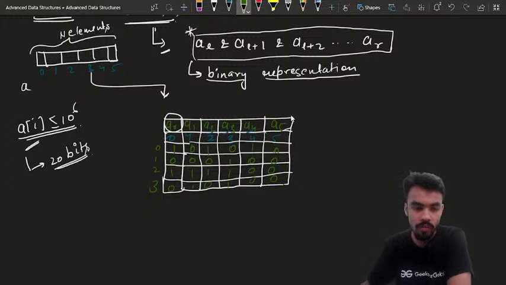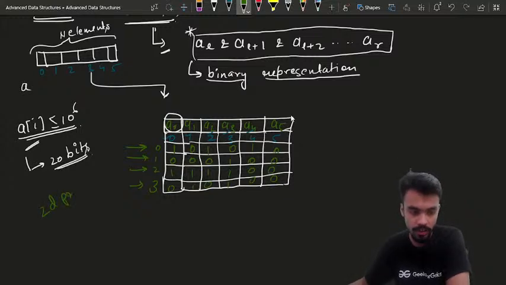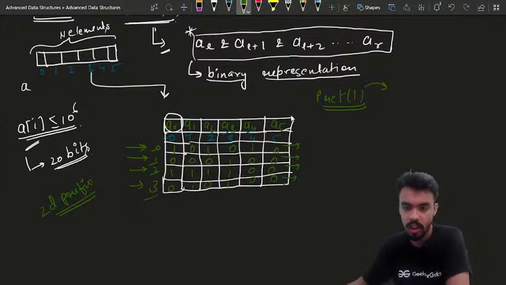Now what we can do, for each bit we can traverse and prepare a 2D prefix structure, and for each bit we can calculate this prefix sum. What the prefix sum stores at the ith index is the sum of all the elements from the 0th index to the ith index. So this is what prefix i is storing.